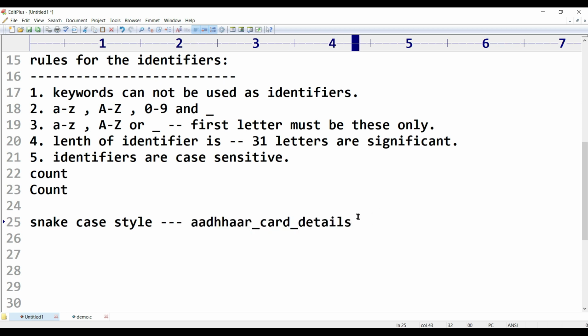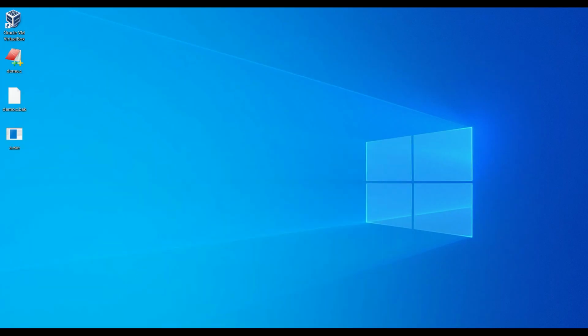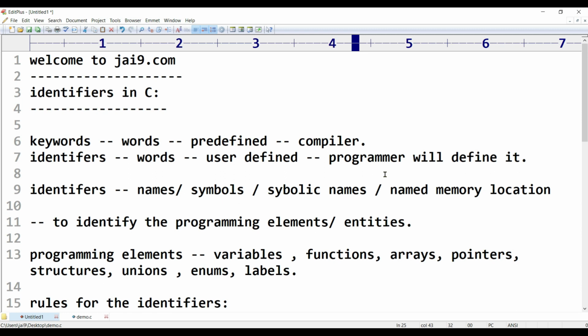So this is about identifiers, and I would like to close this session. In the next session we'll discuss the operators, and we'll see them one by one.